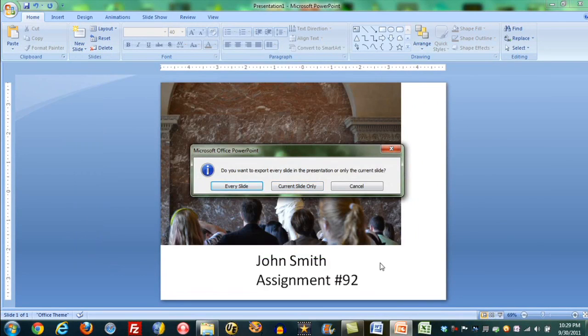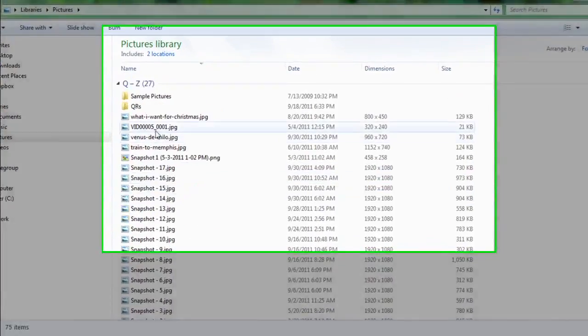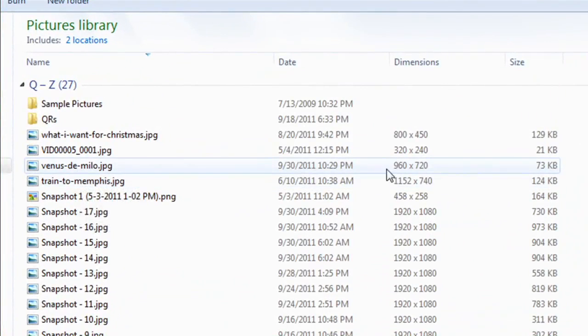If I had many slides that I was processing at one time, I could click on every slide, and a folder would be created for me in which every one of these slides would be a JPEG. I'm just going to do the current slide right now. That's done. Let's go find it. Here's Venus de Milo. Notice it's only 960 by 720 pixels.